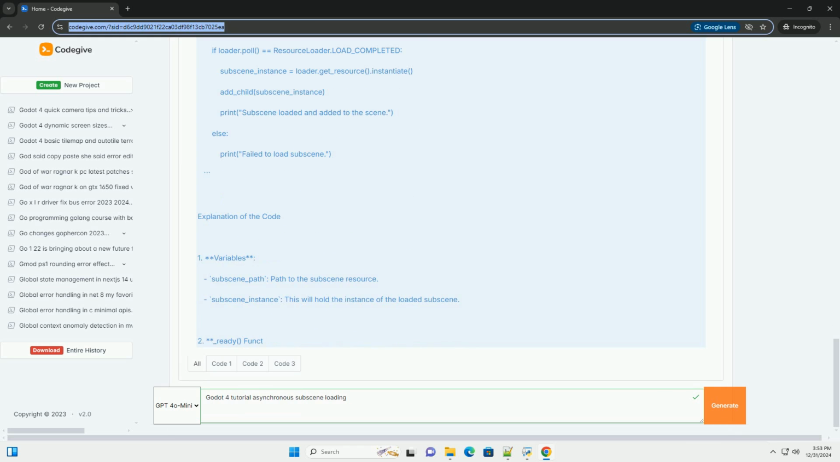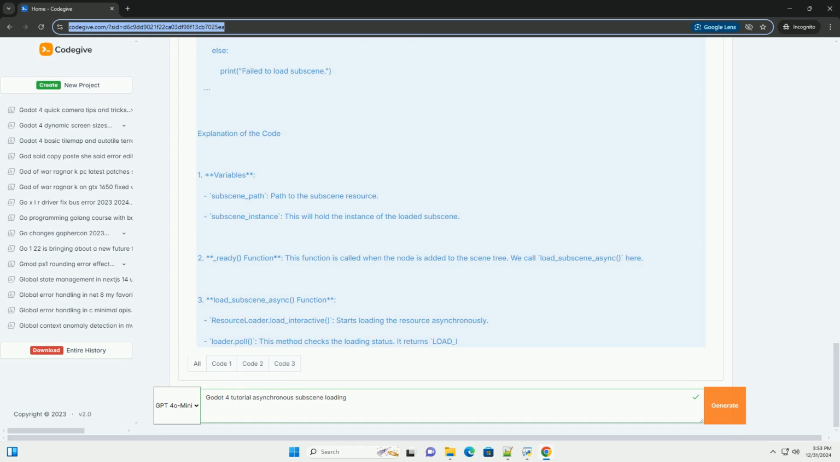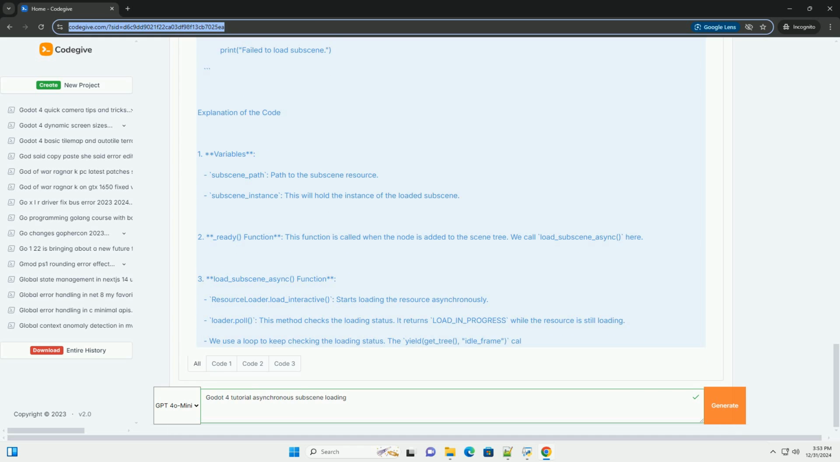Prerequisites: basic understanding of Godot engine and GDScript. Godot 4.x installed and set up.